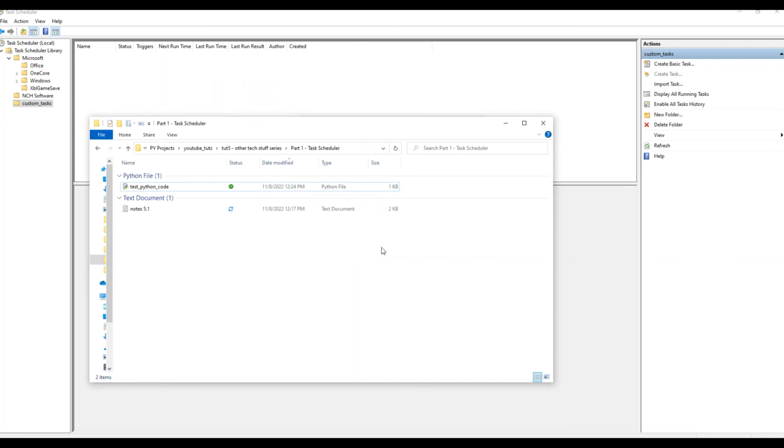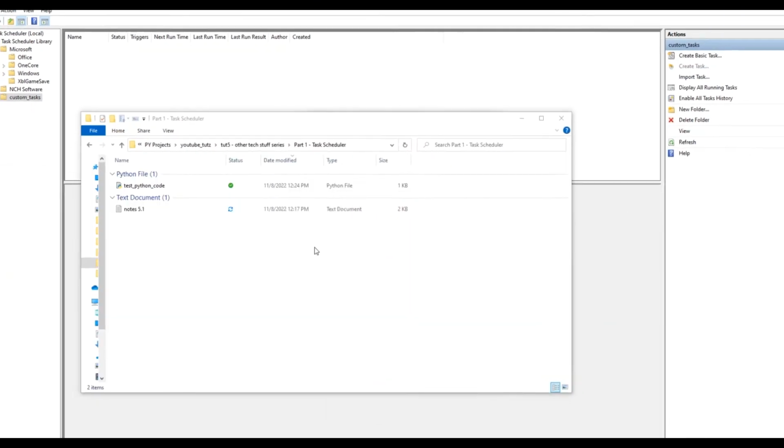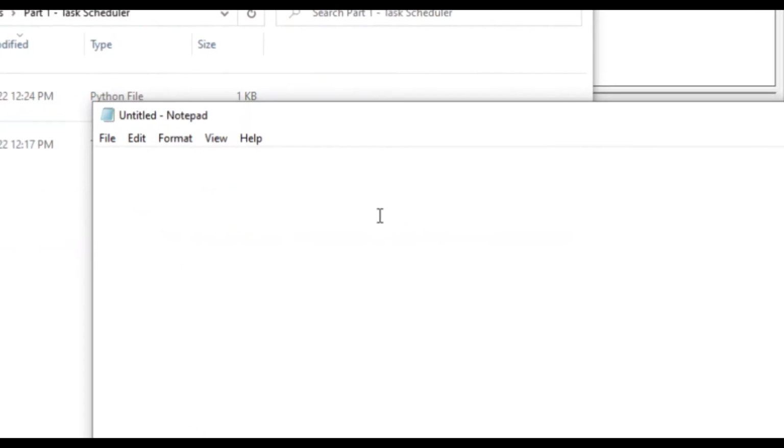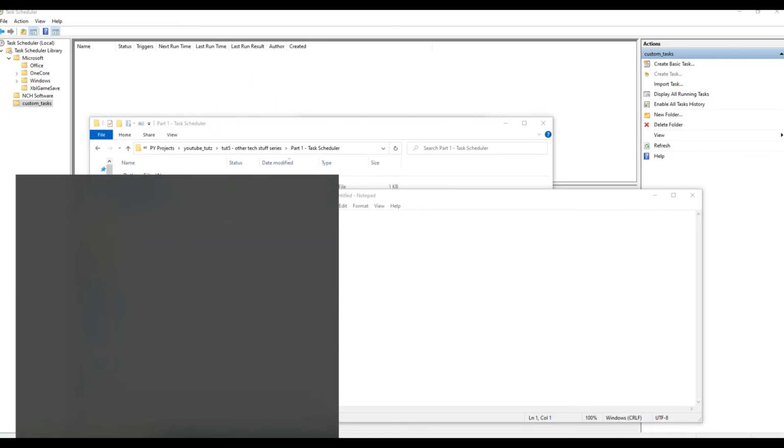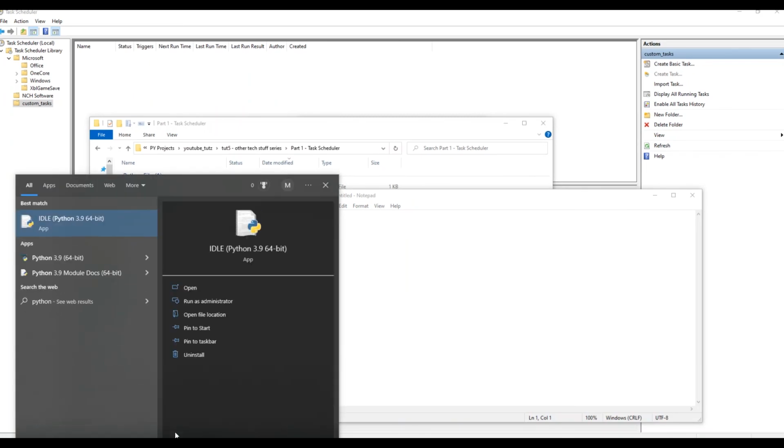Let's close this and let's create our batch file. So we will open up Notepad again. The way batch files work is you give it the full path of the program you want the code to run with, and then you give the actual path of the Python code. So let's trace where our Python exe file is saved and give it the location for this.